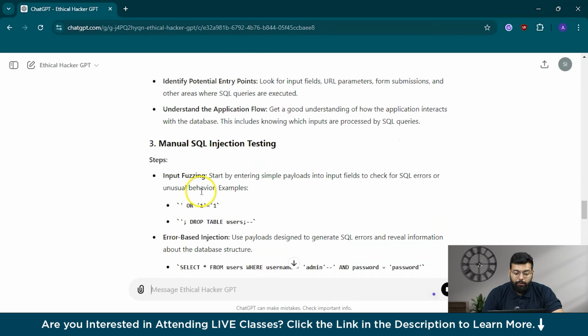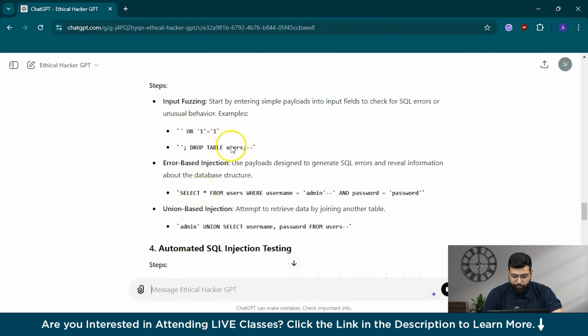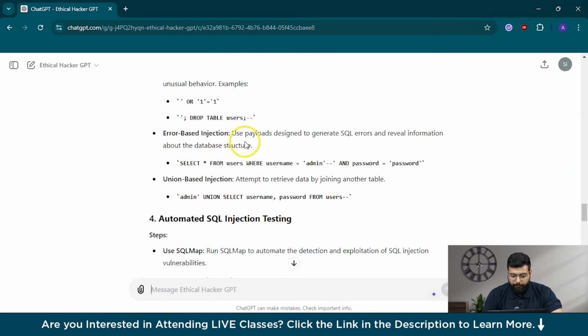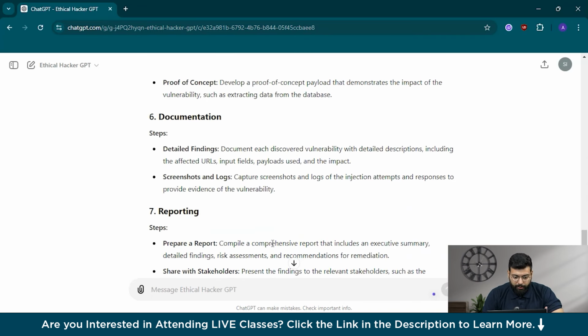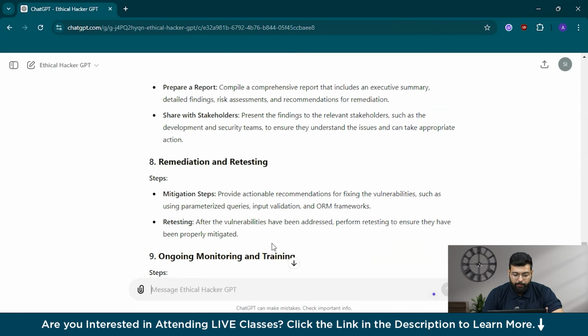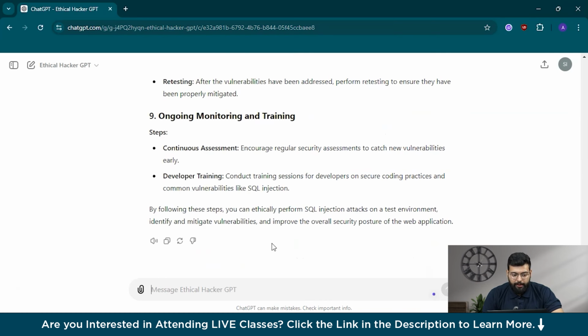Then you have manual SQL injection testing. These are the methods you could use, that is, or 1 equal to 1 for the database, and automated SQL injection testing. This is the command for that. And you could verify the vulnerability, documentation, and reporting. So you can see that this GPT is capable of answering the basic questions we have discussed until now. Now we'll move to scripting and automation.